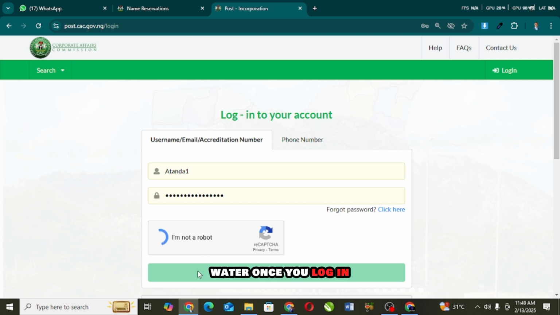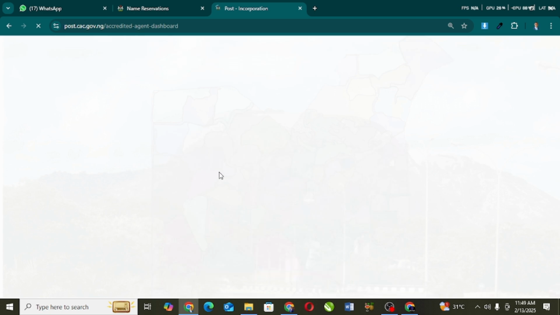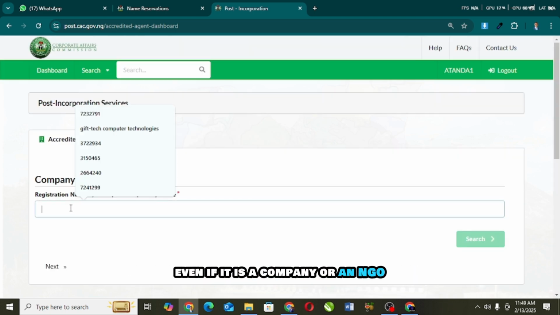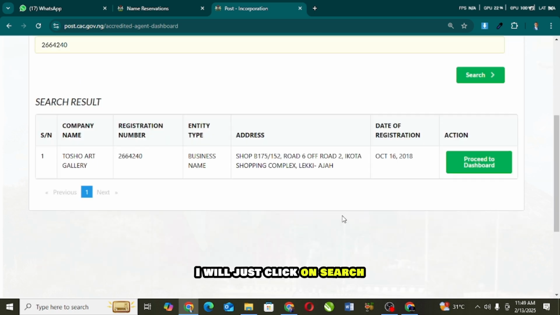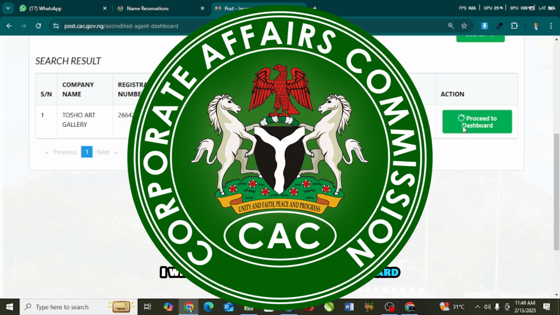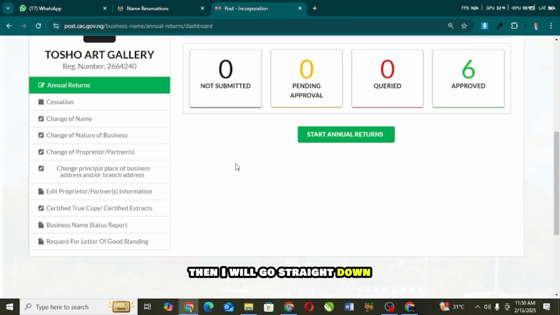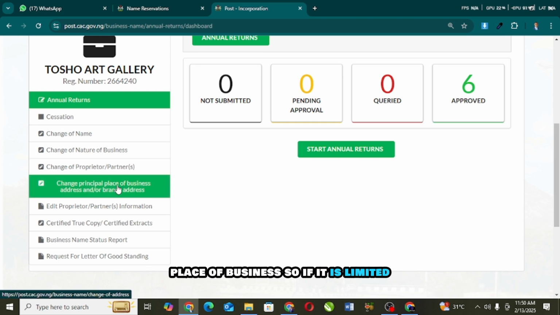Portal. Once you log in, like I see that I'm logging in now. Once you have logged in, you are going to search for the business name, even if it is a company or an NGO. So I have the one I'm working with. I'll just click on search. Once I click on search, I will click on proceed to dashboard. Once I get to the dashboard, then I will go straight down to change principal place of business.